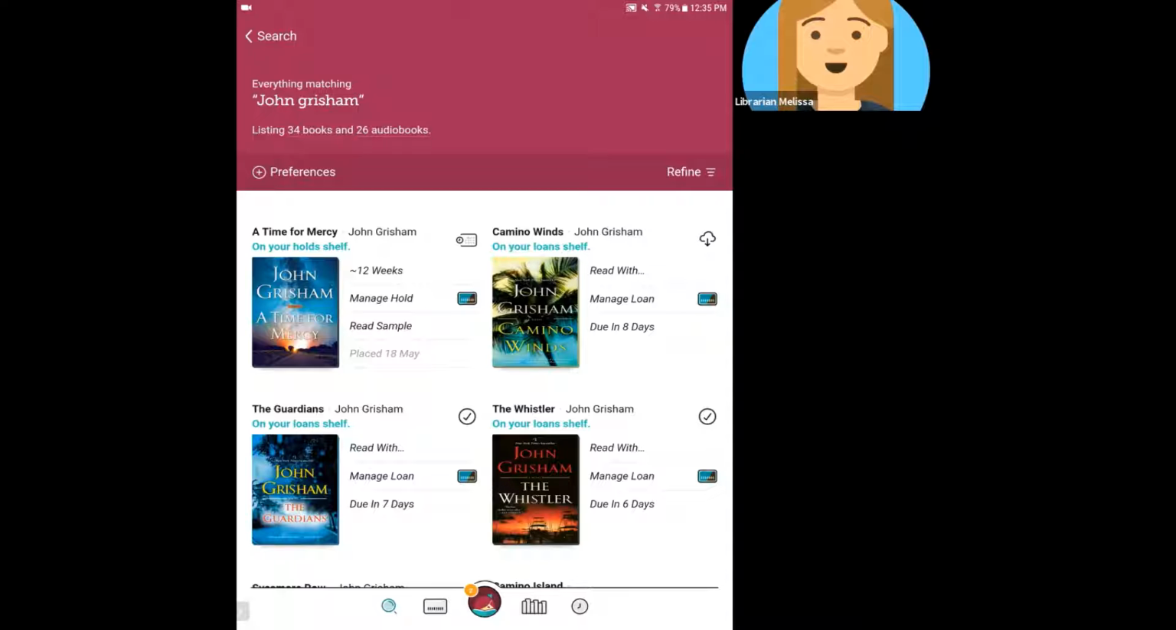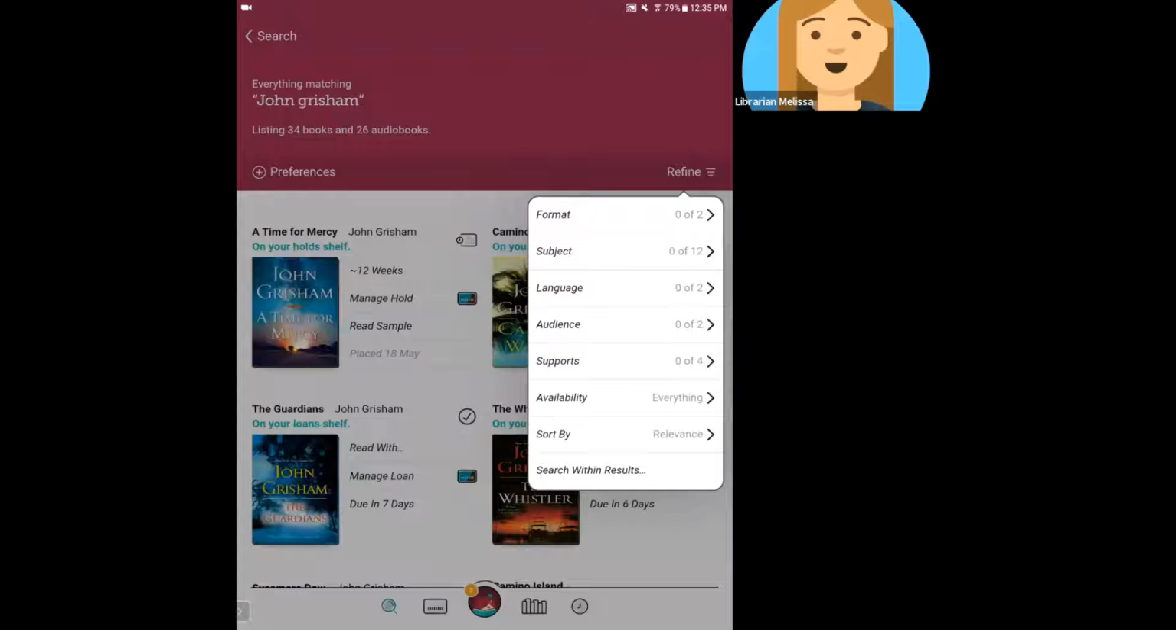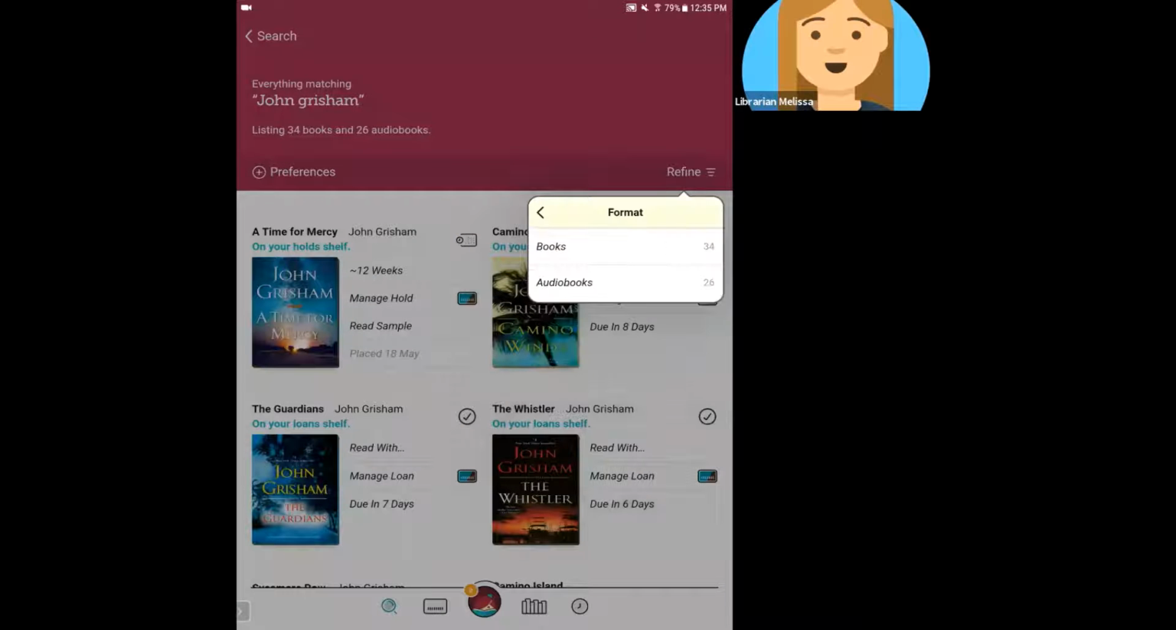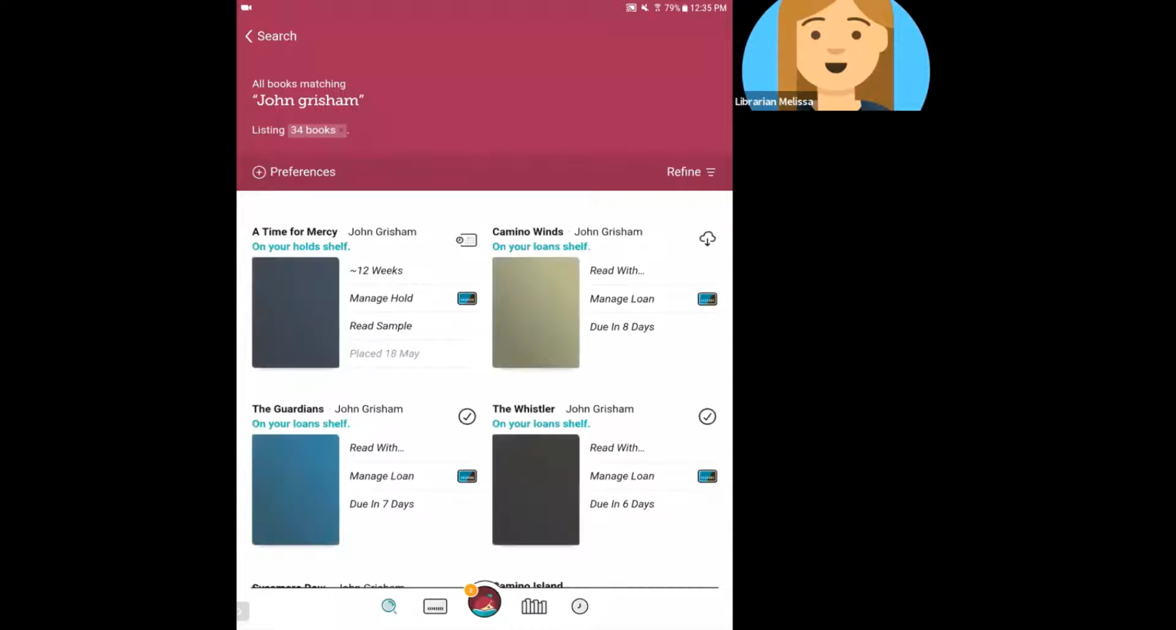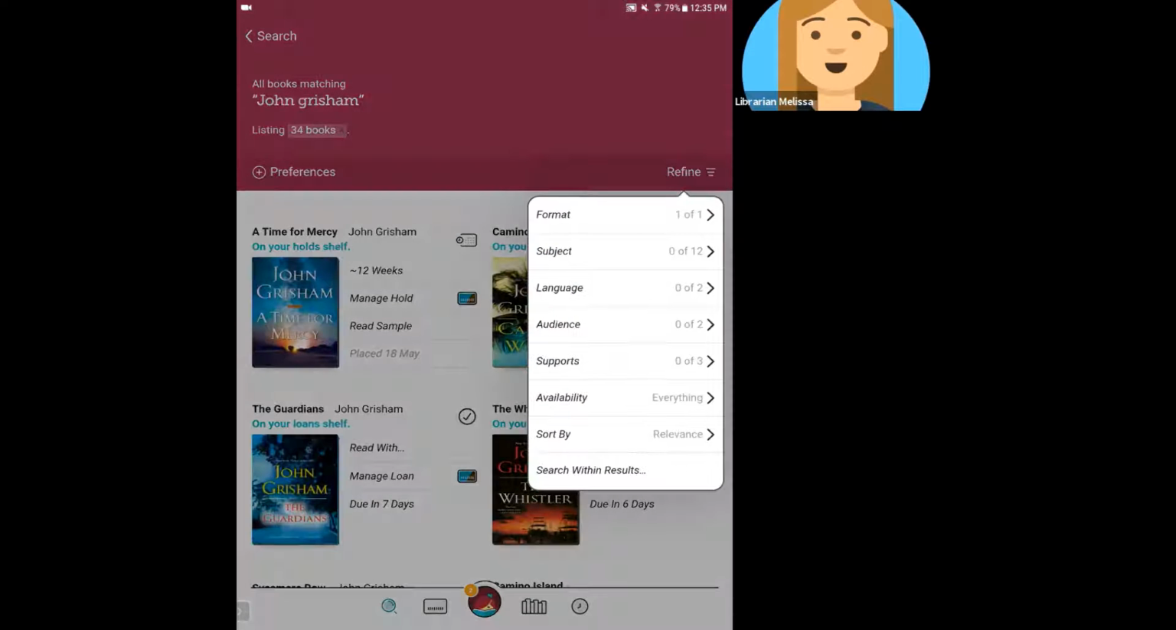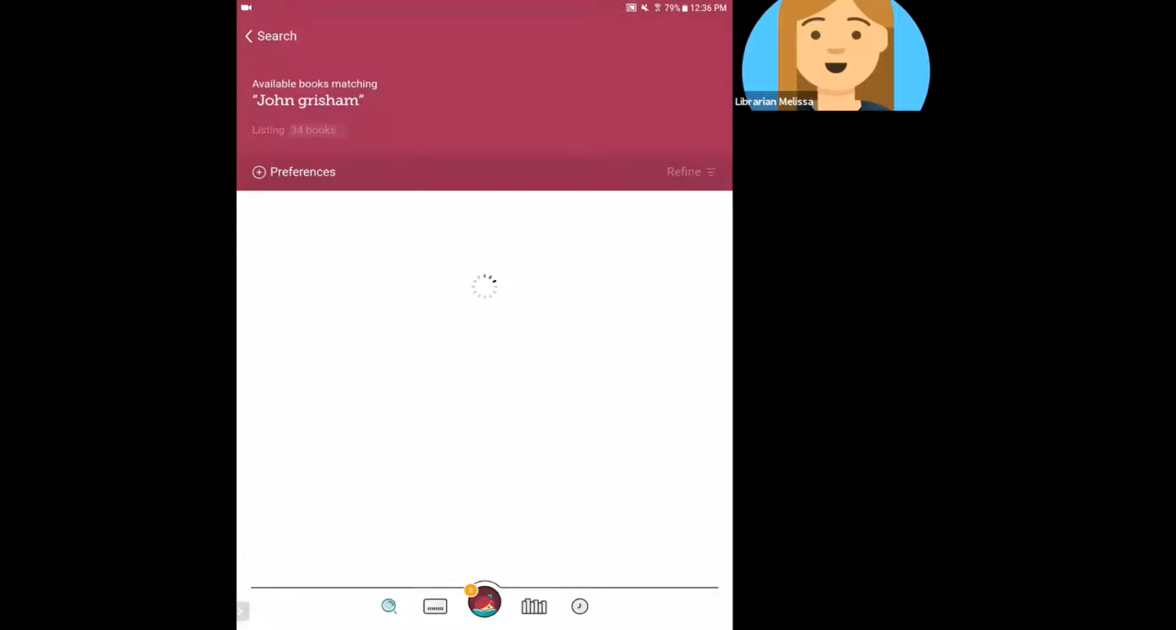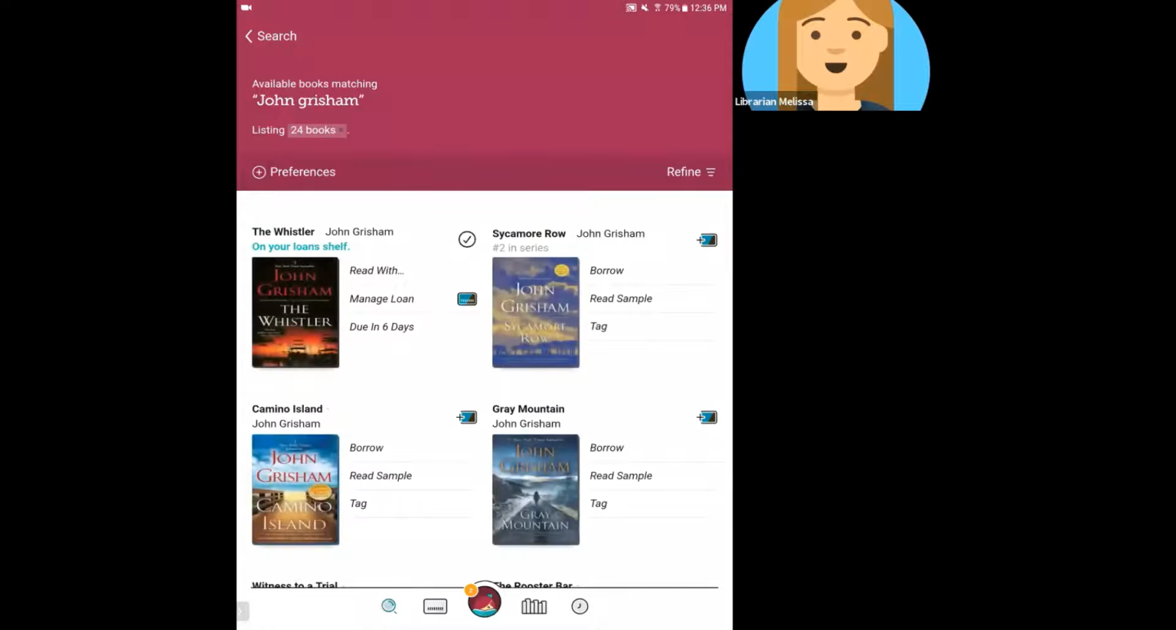You can also limit the results in a search list by clicking on this refine, and you can limit the format to, say, eBooks. And if I go back there, I can also limit the availability to things that are available now. So I'll only see things that I'm able to check out right now.